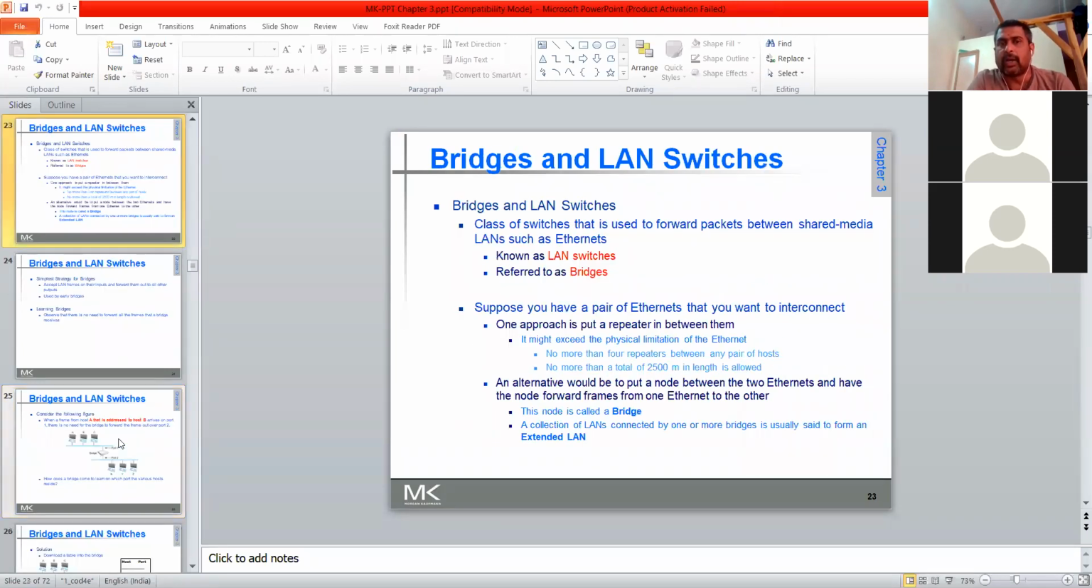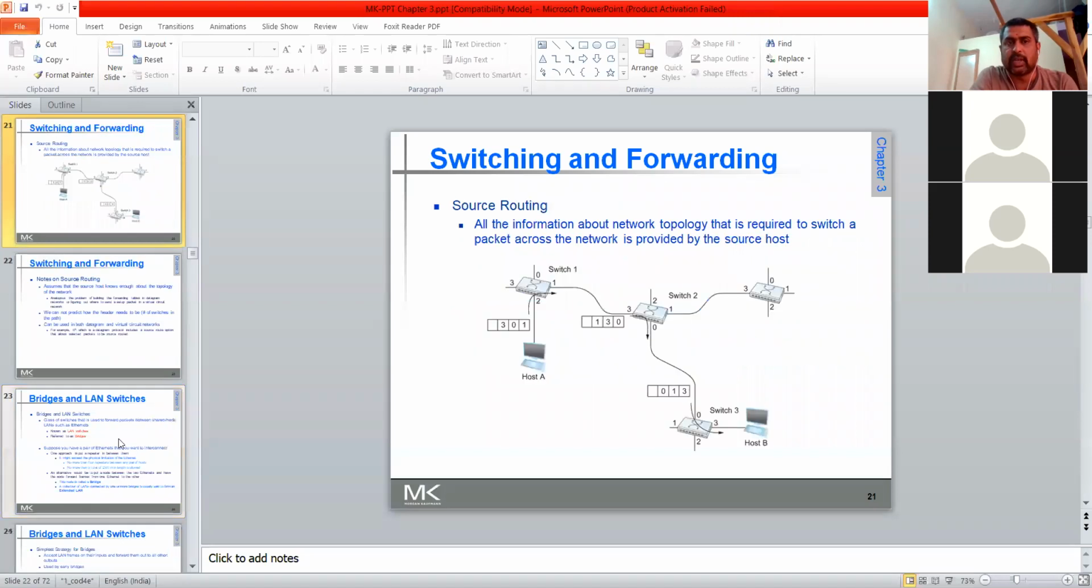Now, coming to the next, bridges and LANs. Before this, coming back to this particular figure, observe how source routing will be done here. Observe the ports first. They are 0, 1, 2, 3, and host A is here. Observing this host A, ports 3, 0 and 1 are there, 2 is not. Are you seeing here? Port 2 is already engaged by host A, and the remaining ports are 3, 0 and 1. So it will be taken into consideration.